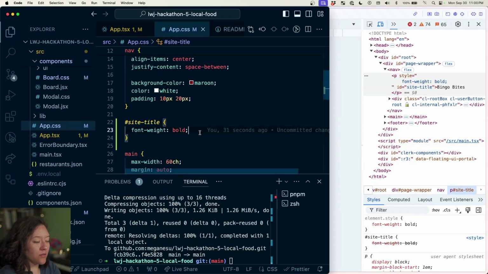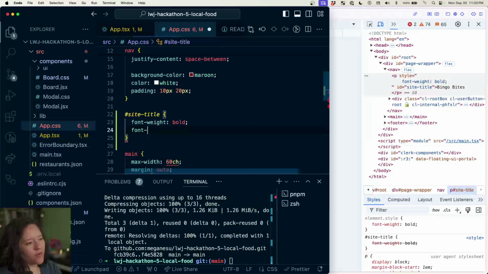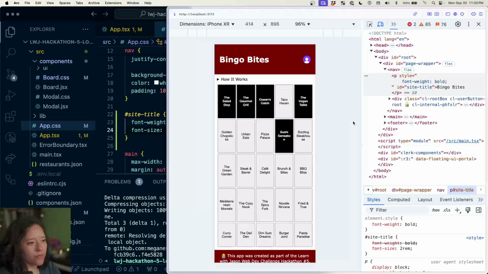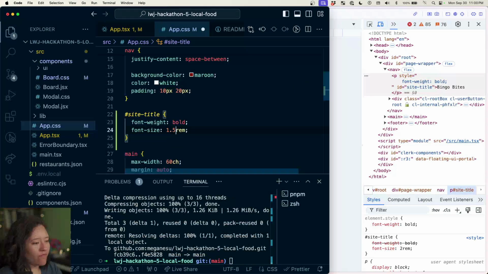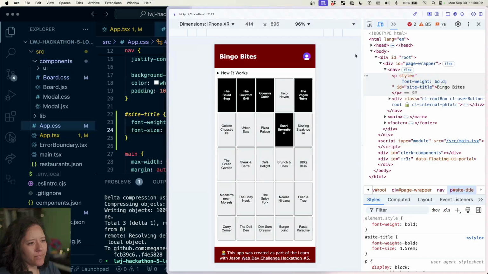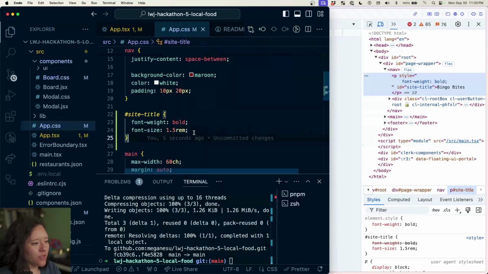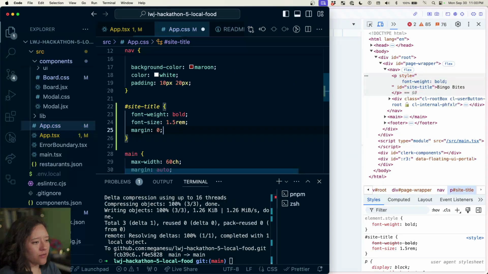Okay, and maybe I'll make this a little bit bigger too. Font size. Let's do 2 rem. Oop, too big. Let's do 1.5 rem. Is there a margin on this? Yeah, let's get rid of that. Margin 0.